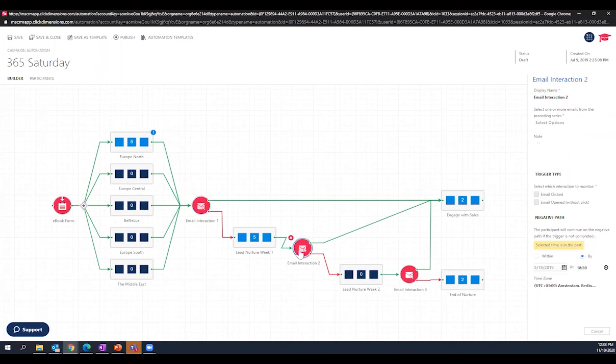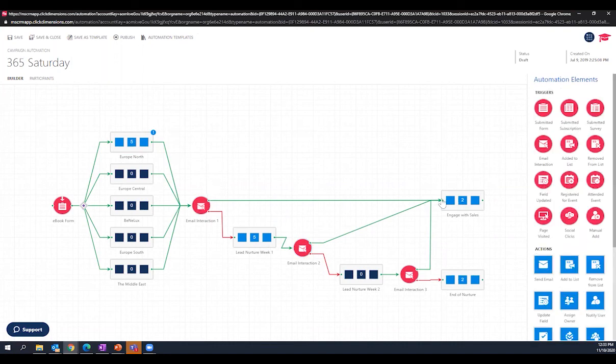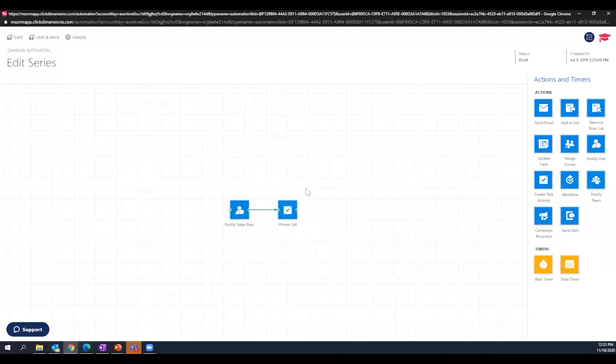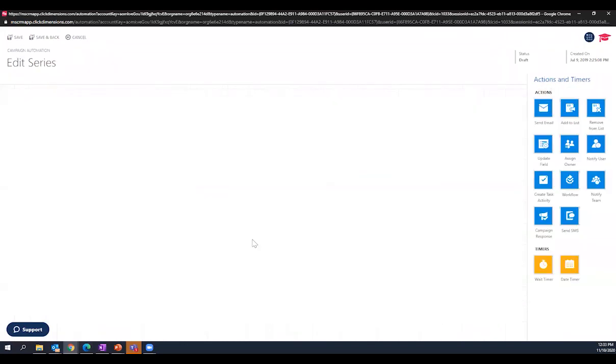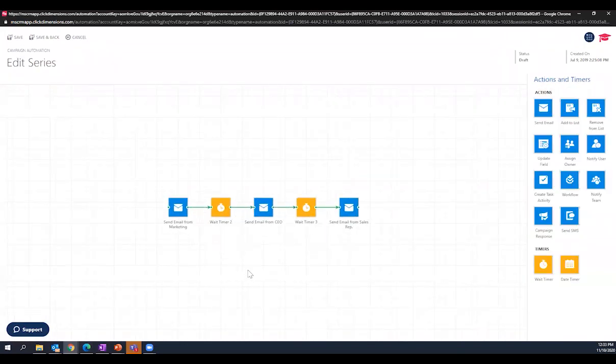If they don't click on the email, we're going to send them down the negative time series, where the idea is to get them to engage with our sales team. And the way that we're doing that is through a simple persona exercise, right? We're going to send emails from marketing, send emails from the C-level, send emails from the sales rep. Again, the entire idea is just to get them to engage with the sales team. Now, let me show you an example of an event automation. I know that your team is hosting some events.